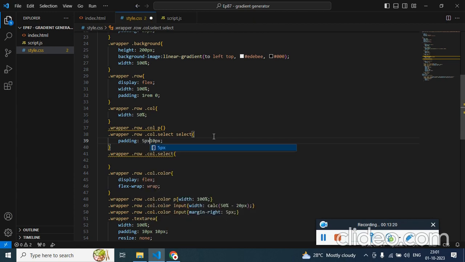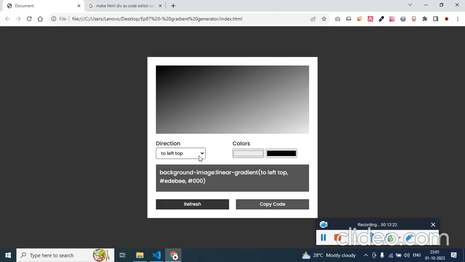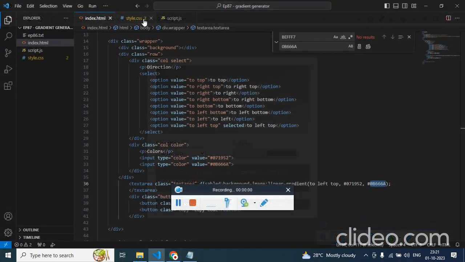Top and bottom 5 pixel, left and right 10 pixel. Cool. Now let's move on to the JavaScript section. Alright, now let's look at the script.